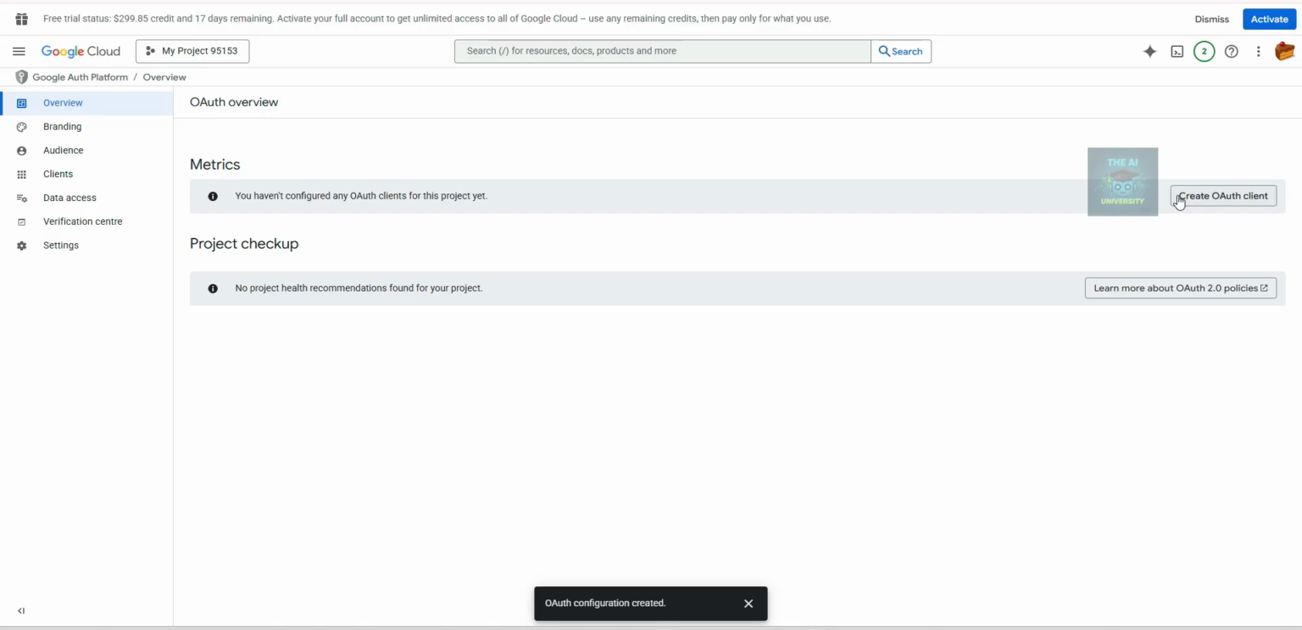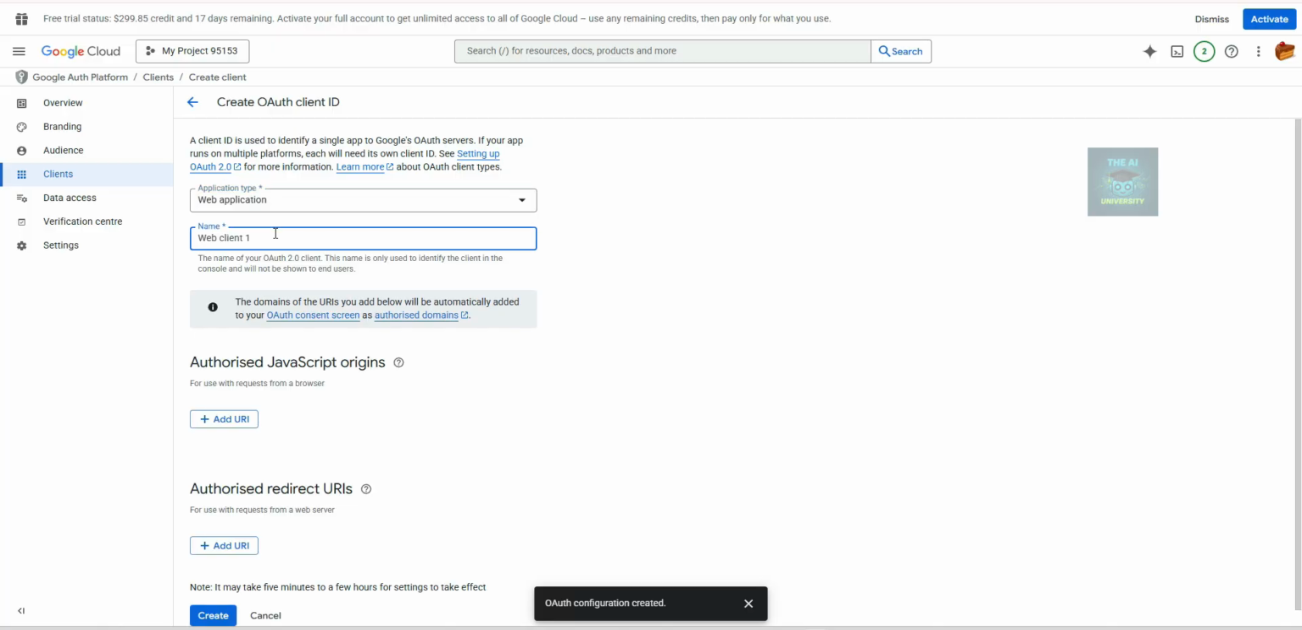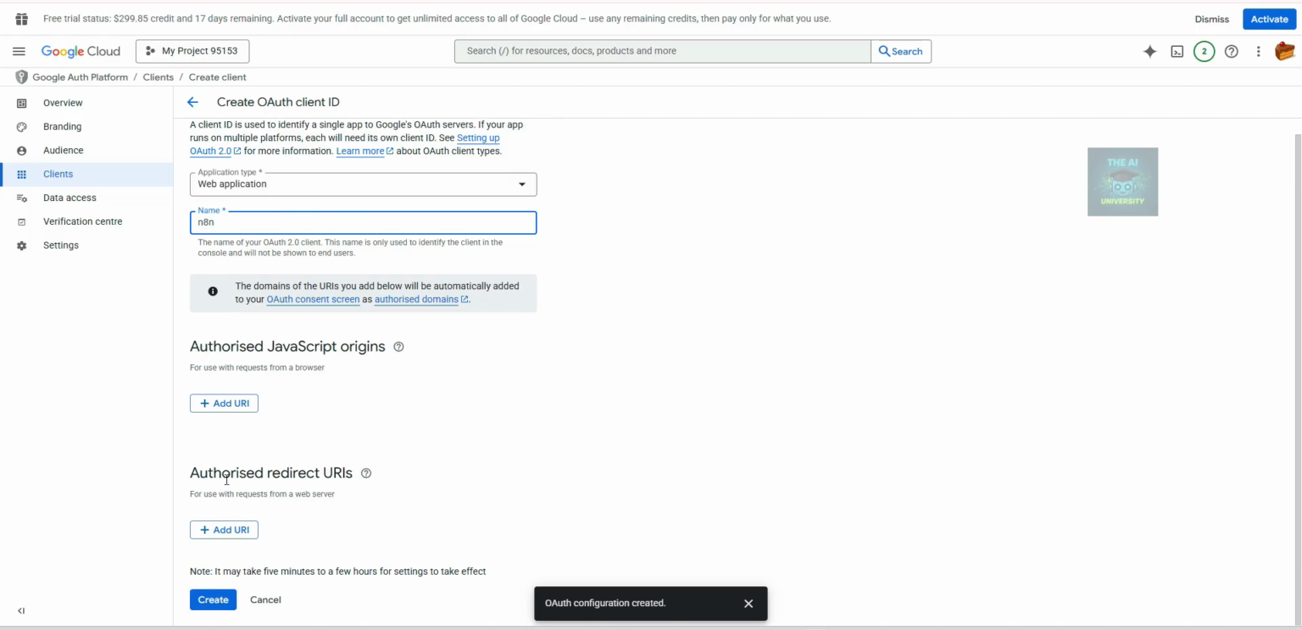So just click on this create OAuth client on the top right corner. So now you need to click on this drop down, select the web application and give the name of this web application. You can give it any name. I am just giving it as N8N. Now scroll down and click on the add URI section under authorized redirect URIs.